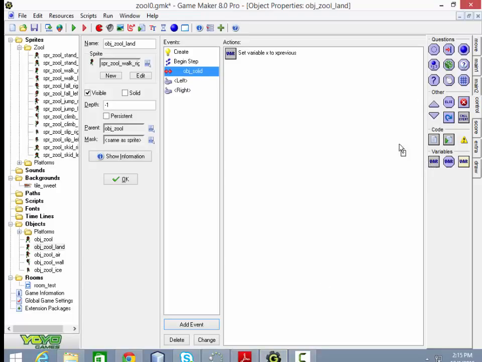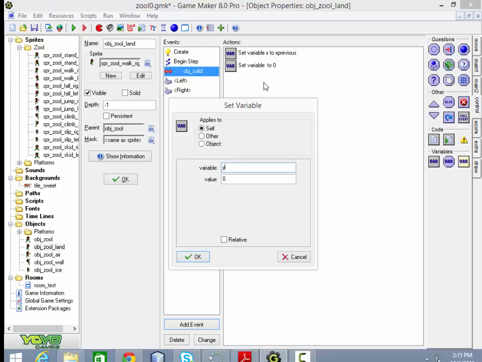We set the variable of x to x previous. In the case where Zool is going so fast that he ends up inside a wall or through the floor, they want to back him up 1 frame, so just before the collision happens. What we say here is we set x equal to x previous. So whatever location Zool was at, we're going to put him back to that previous location. And we'll do the same thing with y. So y equals y previous.